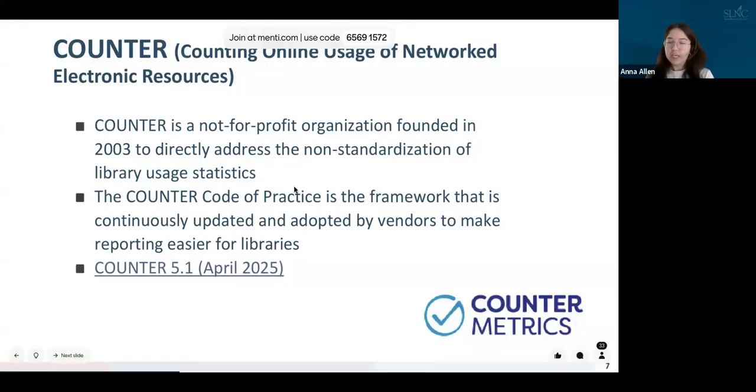And so COUNTER, the greater organization, published this big document, their Code of Practice, and it's a framework that they update and ask vendors to adopt so that they can make usage statistics reporting easier for libraries. We're currently on COUNTER 5.1, which was released last April. COUNTER 5 was released in 2017. So if you have been in your role for a few years, you're probably really familiar with 5 and 5.1. They're not super different.